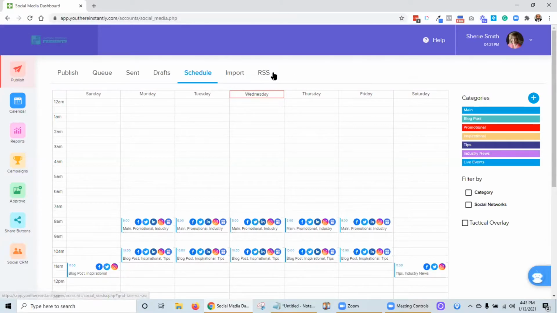Import is a little ninja, and so is RSS. So just remember, as you're building this all out, this video right here is a reminder how to use the publish button. So stay tuned and we'll go over the calendar.